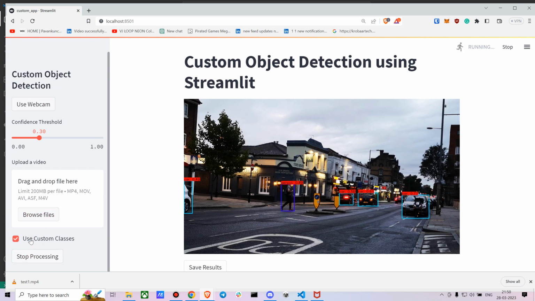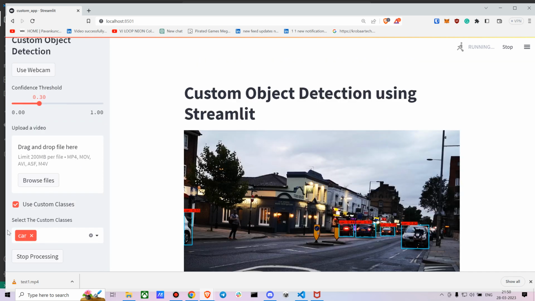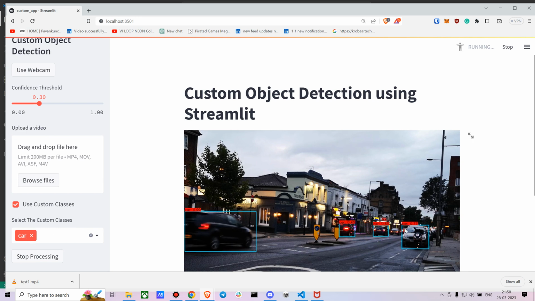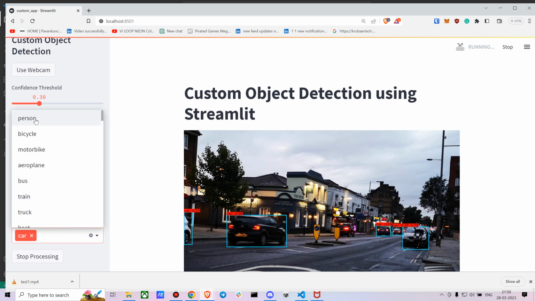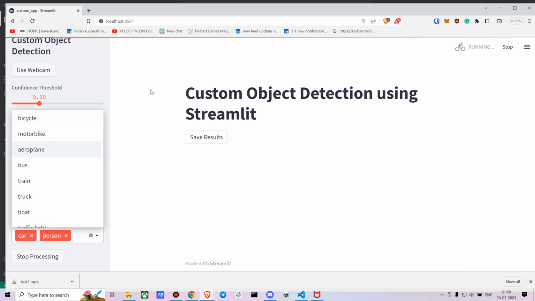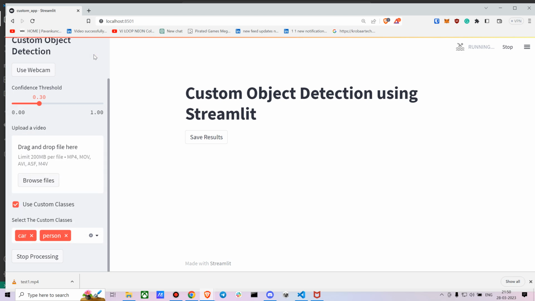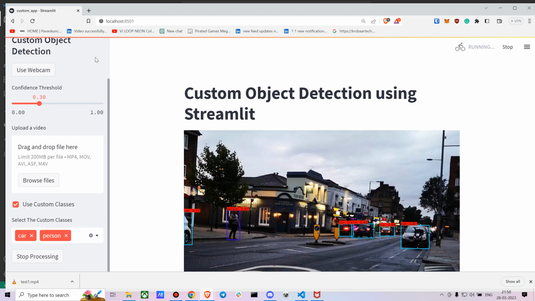So let's just tick box it. You want to say whether you want to use the custom object detection or not. So you can select the custom classes right now. You can select a car. If you want, you can only select a person as well, or you can select both of them as well. So let's now select both of them and see how that looks.